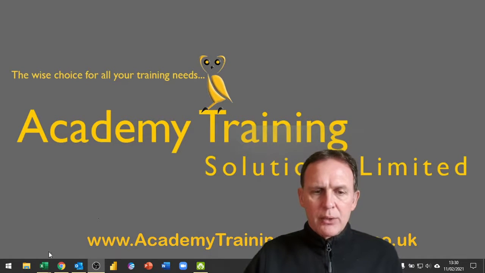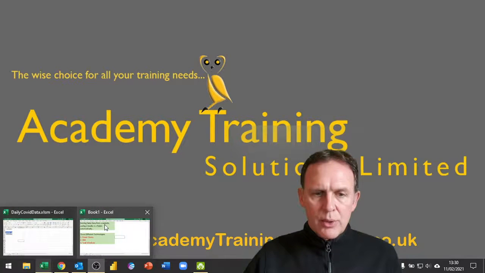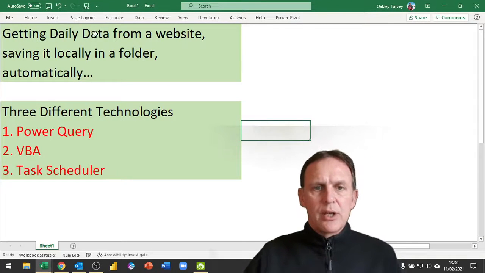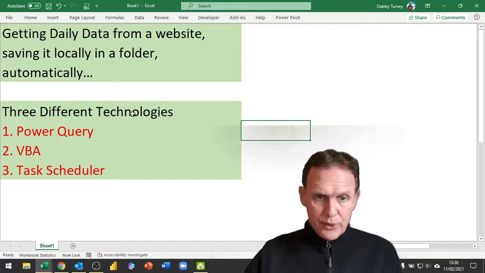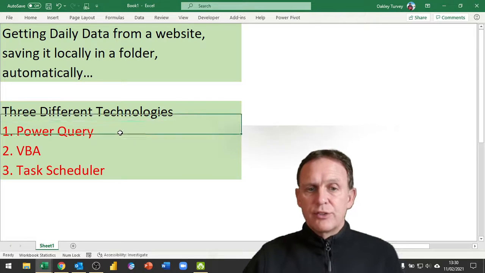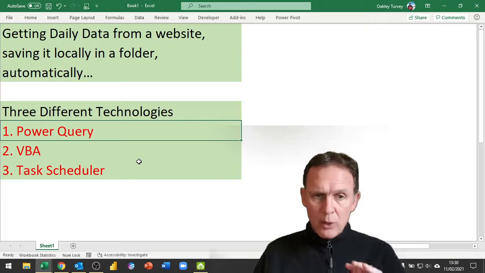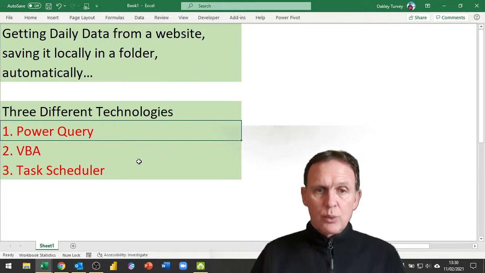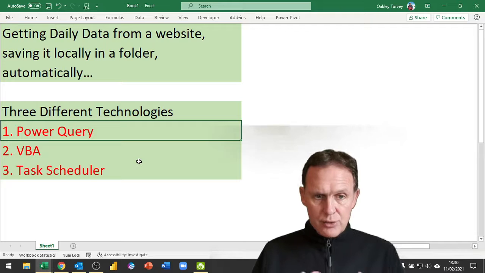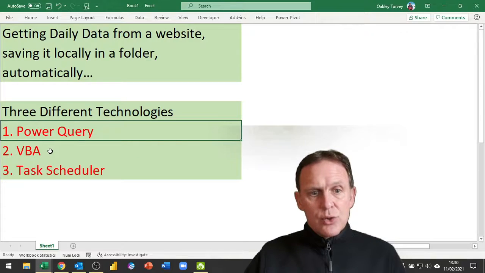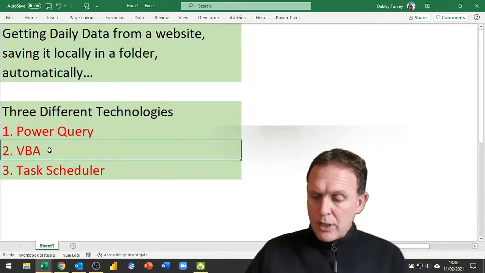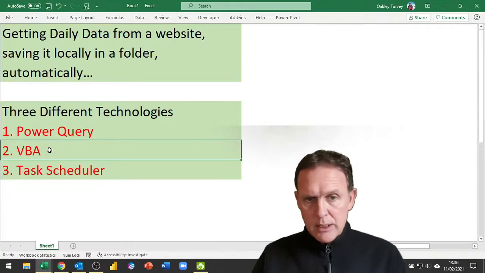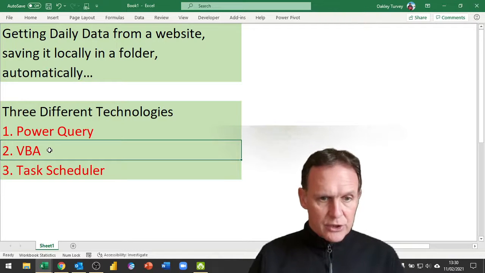Now today what we're going to be looking at is a new idea, which is how to get daily data from a website, and we're going to save it locally in a folder, and this will all be done automatically. In order to do this we're going to use three different technologies, the first of which is going to be Power Query, and we'll use that from Excel to actually go to the website and get the latest version of the data. And then we're going to use VBA to take that data, put it into a CSV file and save it in a certain folder.